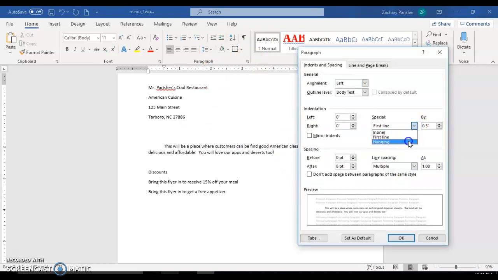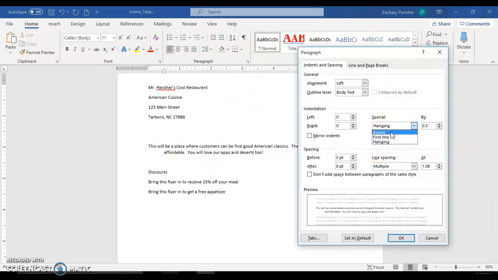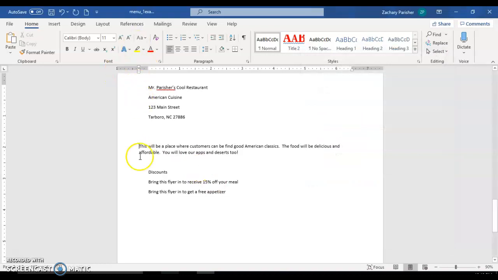Now if I change it over to hanging, it's going to do the same thing by 0.5. And what you'll see is the top line starts at the left margin, whereas every line after that goes in 0.5 in. The last indentation we can talk about is negative. So if I wanted to go over into the margins, I could just hit this down and go negative. Now if we go negative 0.5, we're going to start going off the page and we're not going to see our text. But if we go negative 0.3, you'll notice it starts over here in this gray area in our margins. There aren't many times where you're going to use that.